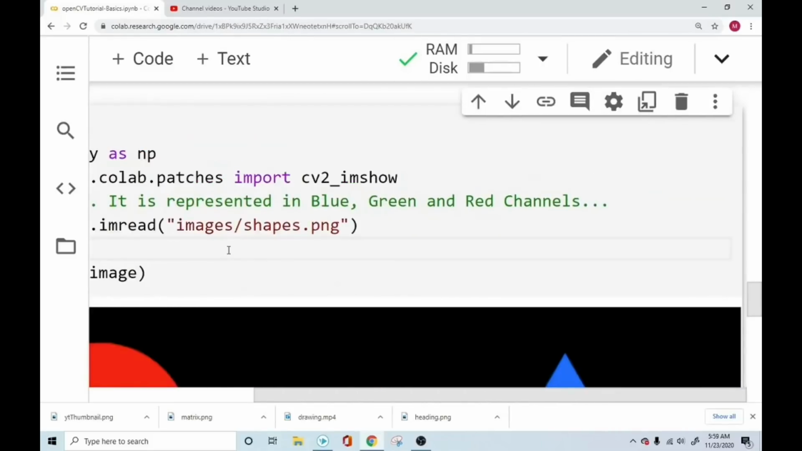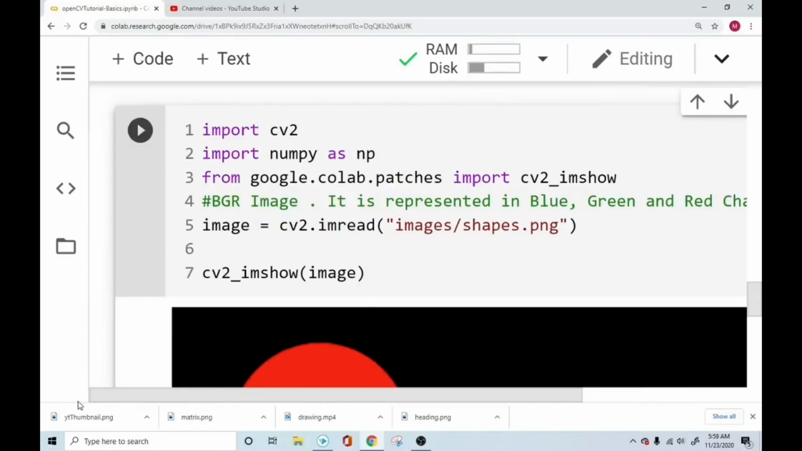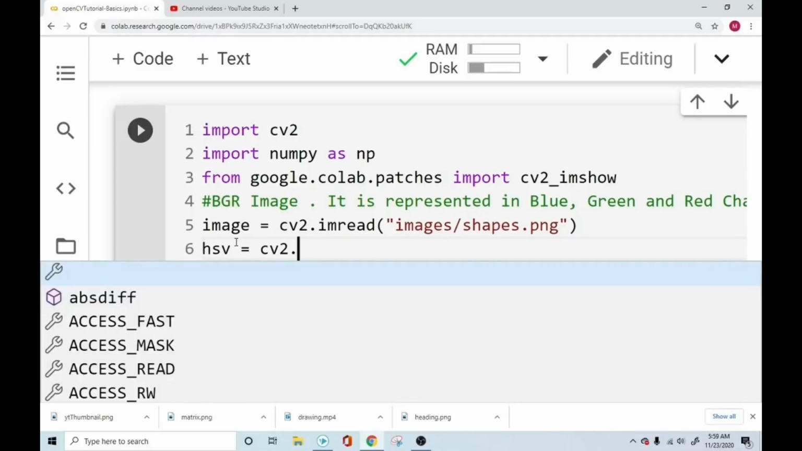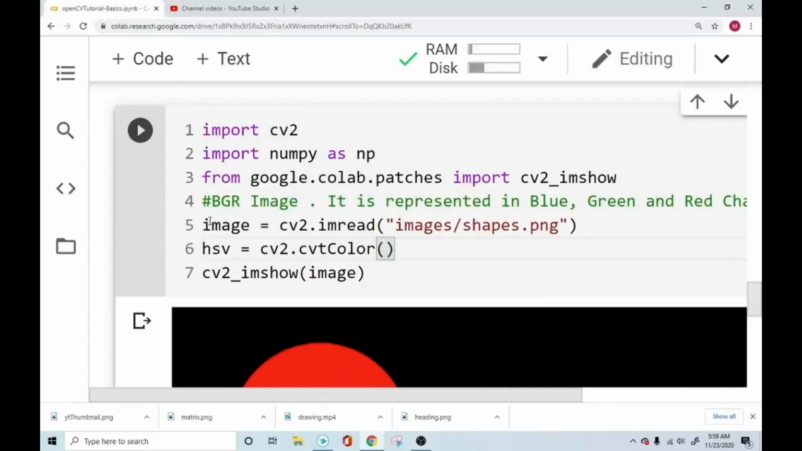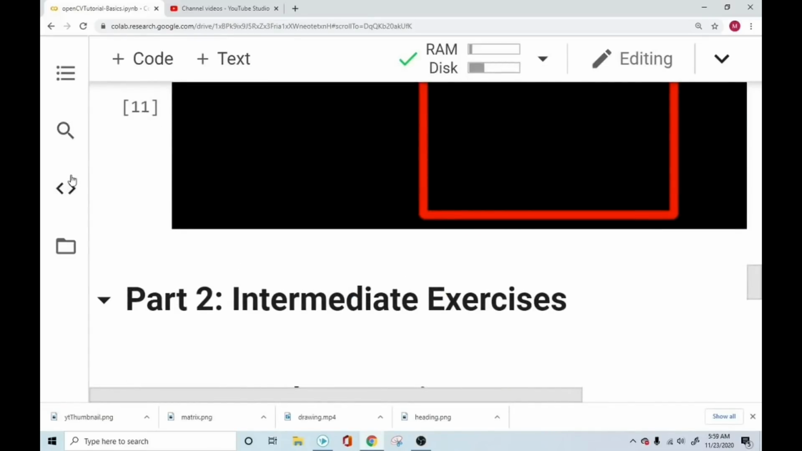Now we want to convert this image into an HSV image. So let's come down here and convert this into an HSV image. We'll call it HSV image equal to cv2 convert color. We used this function in, I believe, lesson number 2.